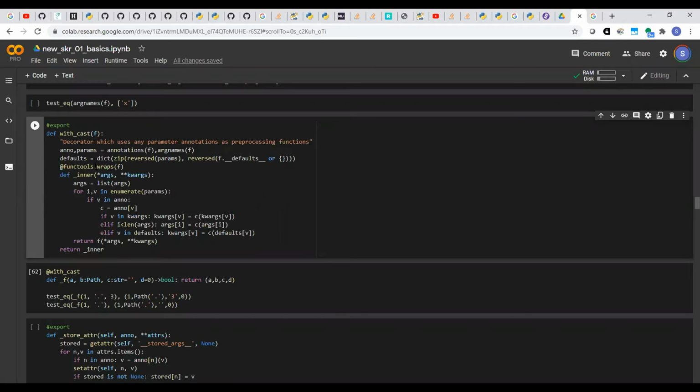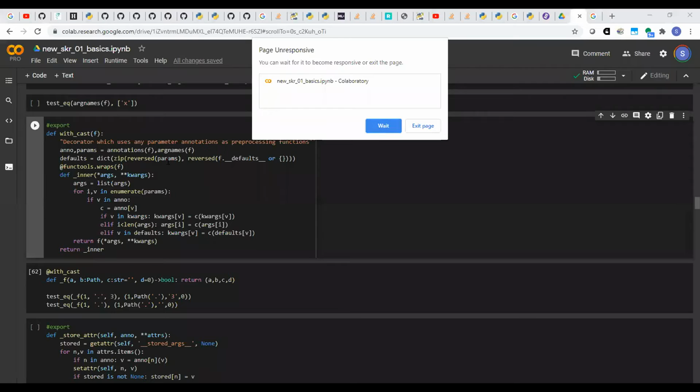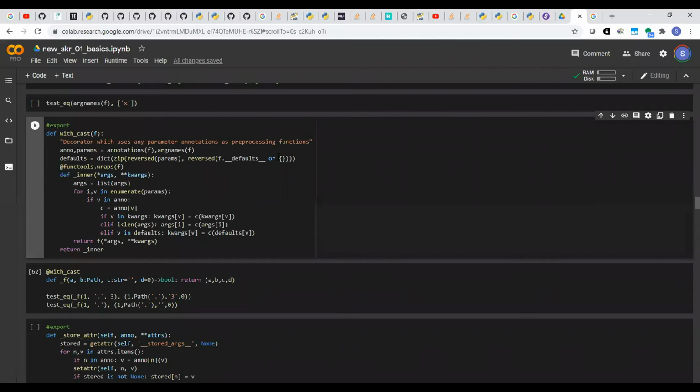It's not a must, but I'm curious why he builds the dictionary using the reverse of the parameters. It's not material to what actually happens, but I'm just curious why he does it this way. If you see, he has done the reversed params, reversed f dot defaults or an empty dict. I don't know why reversing this and then building the dict is important.